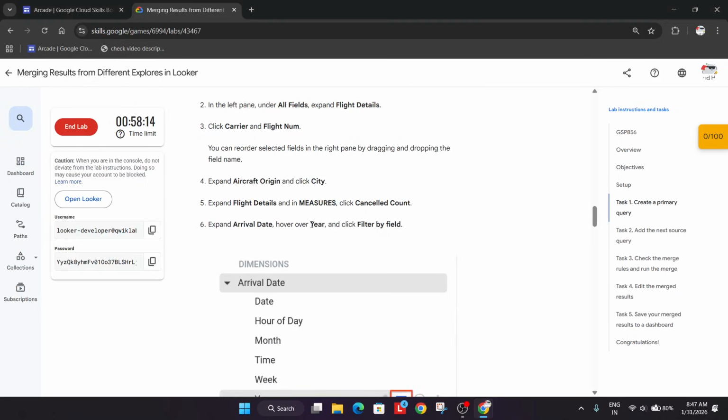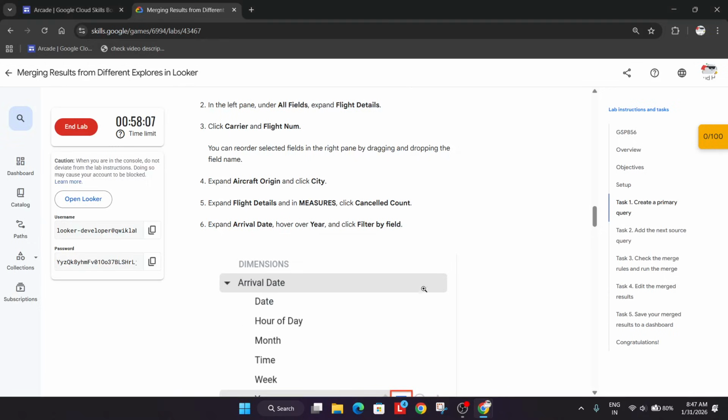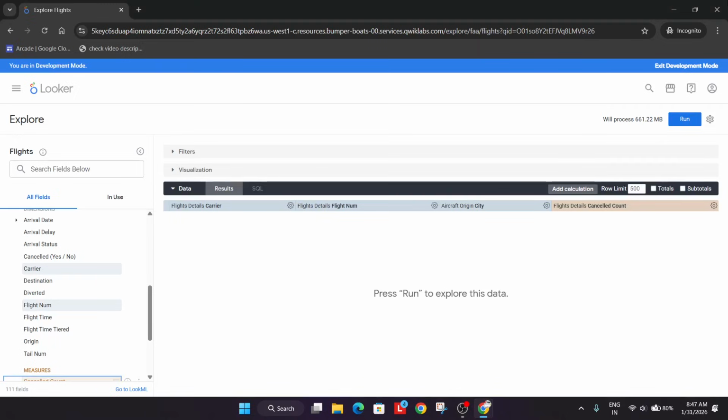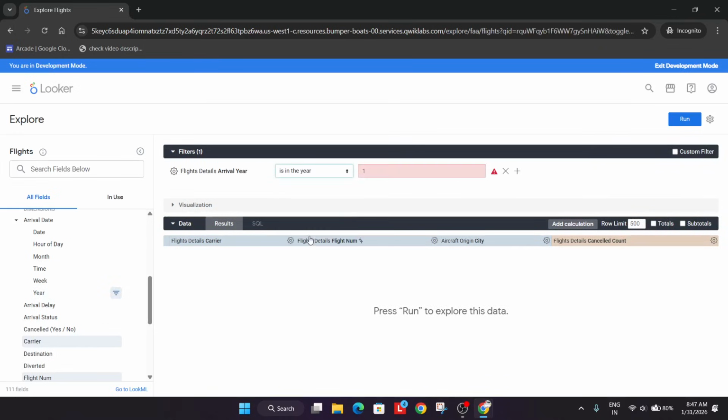Now we have to hover over year and just filter by field. So just come over here and where it is, it's present in flight details, arrival date. So from here we have to come year, filter is in the year. This thing is done.